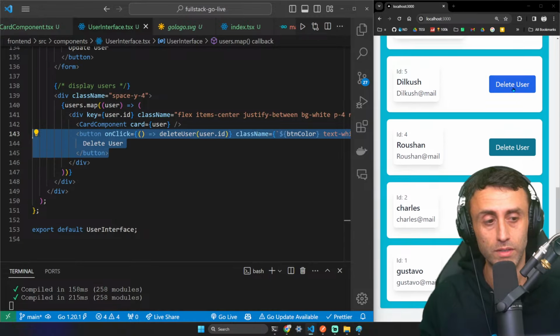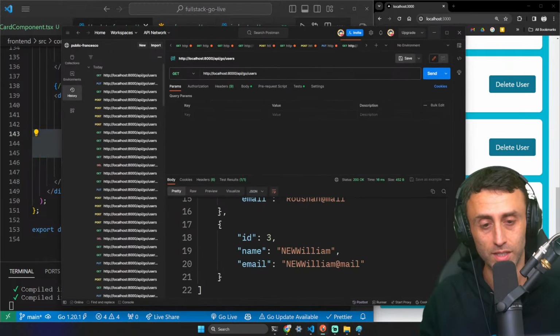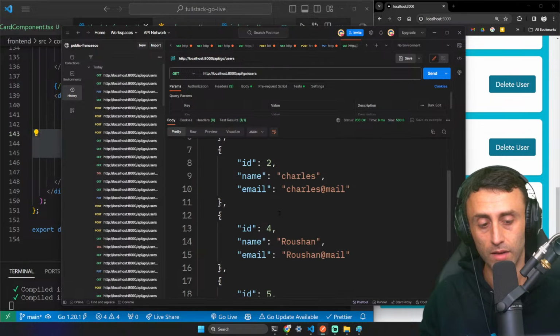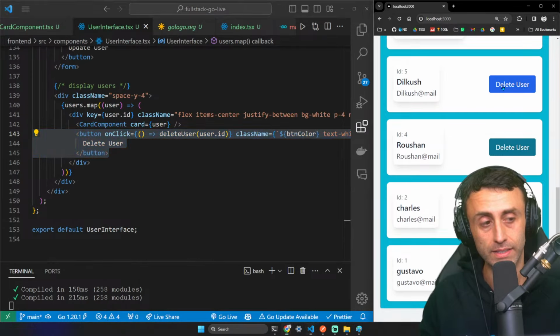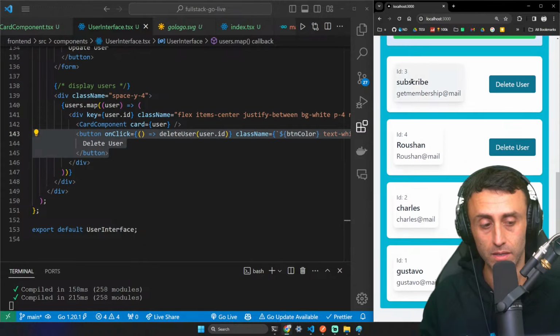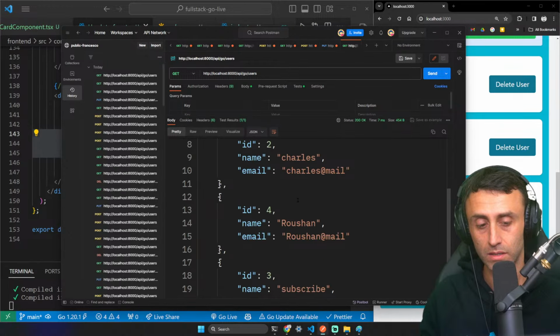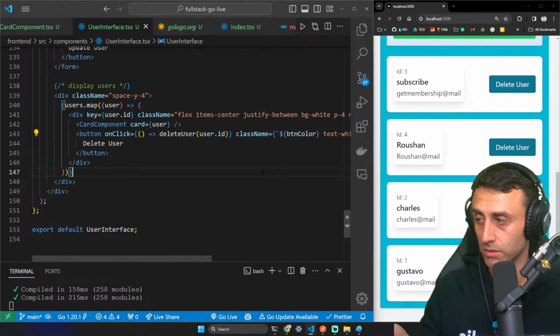Let's try to remove Dilkush. I'm sorry, Dilkush. Click here. I want to check again. Go. You see here we have Gustavo, Charles, Russian. Dilkush is the ID 5. Let's click delete. It's gone from the UI. And also from the DB. If I try to search again, it's not there anymore. We deleted also a user.